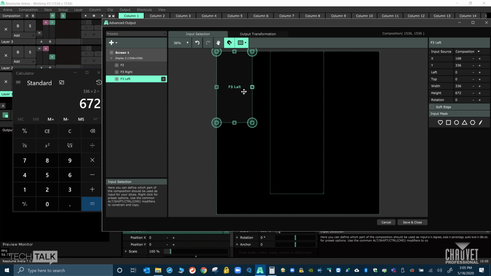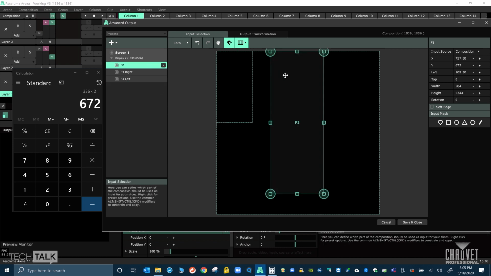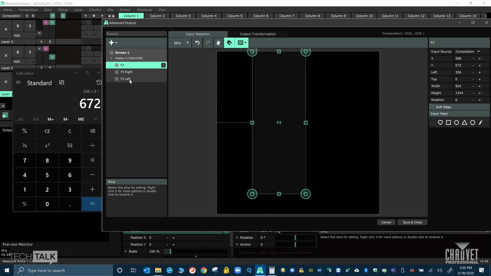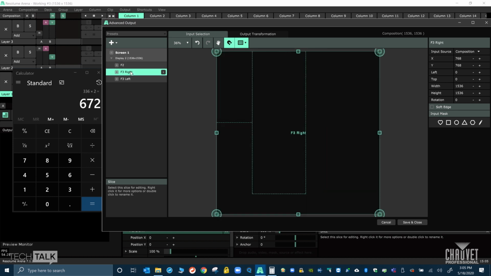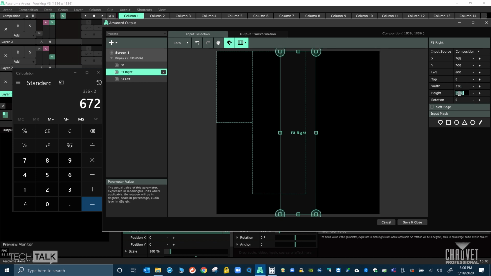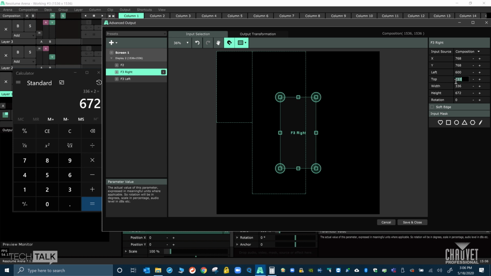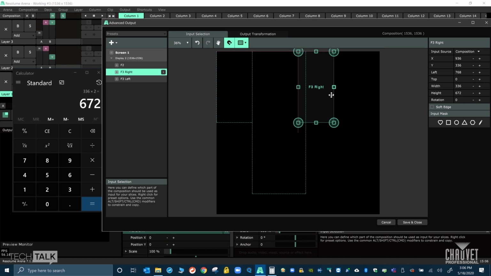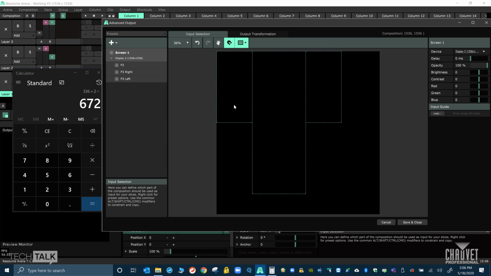So now that I have that set, I can actually select my F2 and it'll snap into position right here next to my F2. And my F3 right is going to follow the exact same size. So again, 336 wide, 672 tall, my top is 0, and I can just slide this in to where it's right next to the F2. And at this point, those walls are scaled correctly.